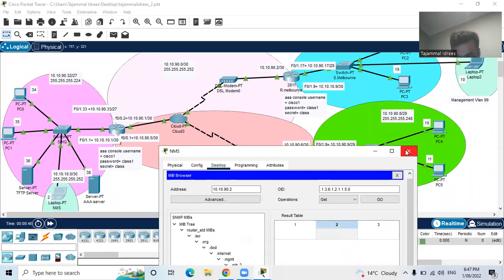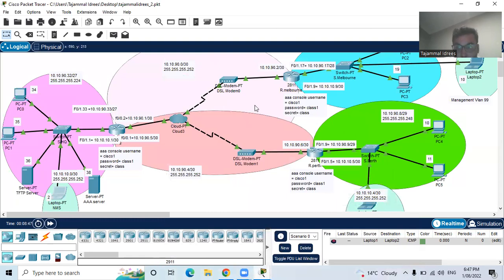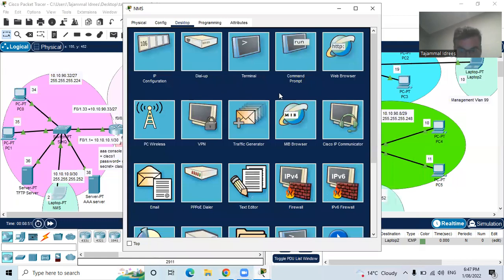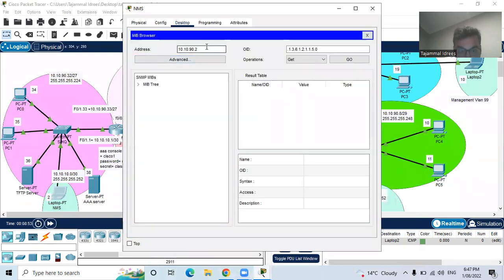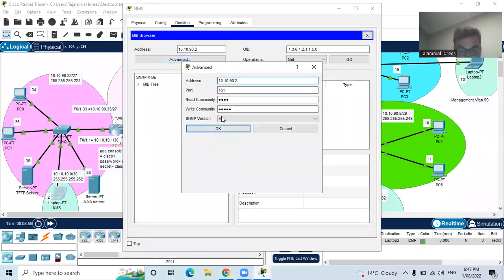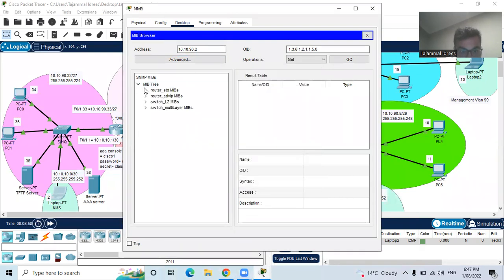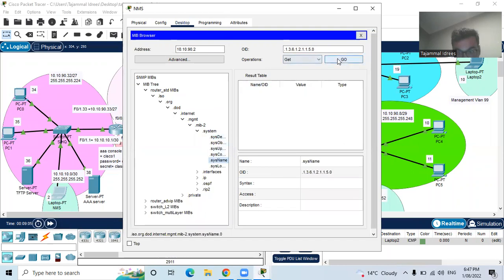Okay, so I need to close the window, and then I can reopen the window, go to the MIB browser, put 2 over here, advanced, and this one. If I can go down, down, and to the system name. If I can get the system name, which is router Melbourne, so it is working eventually. The first time it's not working. I don't know why, but I think we have to close it and then reopen it to show it's working.